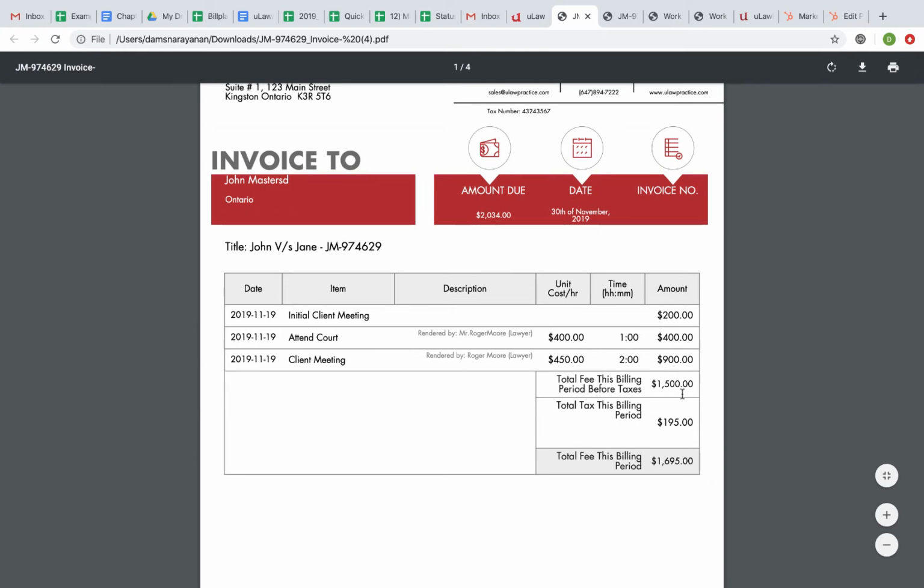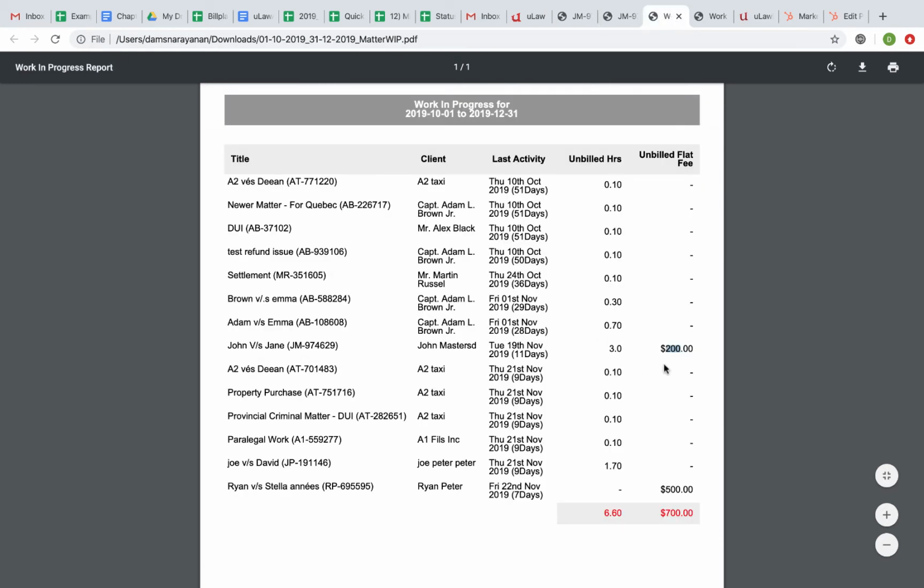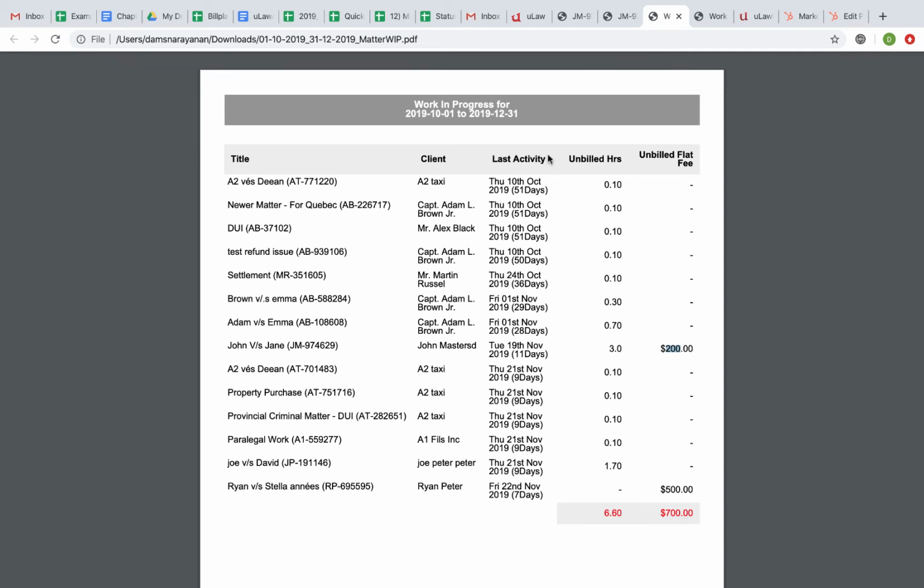So roughly about $1,500 of revenue was not made, and this one report can highlight that to you, how many hours you have not billed. So in this quarter, roughly 6.6 hours is not billed, which is about 6 hours and 36 minutes. And in flat rate, you haven't billed about $700. That's a lot of revenue to be made.